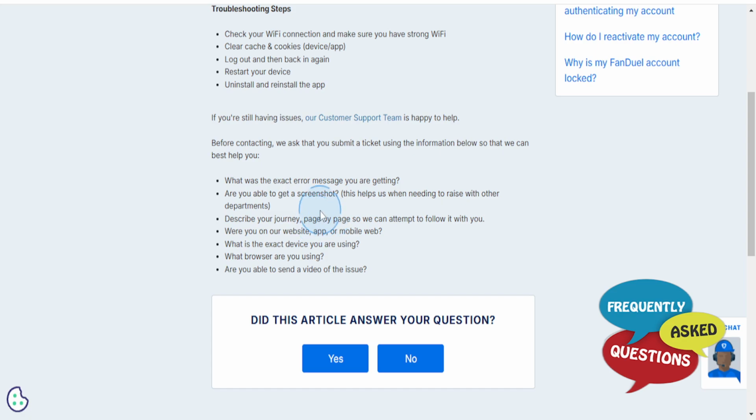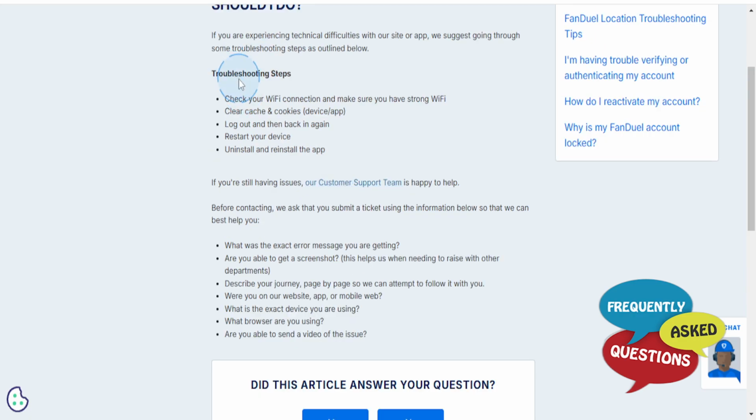So, if you're having issues with the FanDuel site or app, you can try these troubleshooting steps, okay? You can check your Wi-Fi connection, okay? Make sure you have a strong Wi-Fi connection. You can switch from mobile data to Wi-Fi or vice versa. Make sure you have a strong connection.